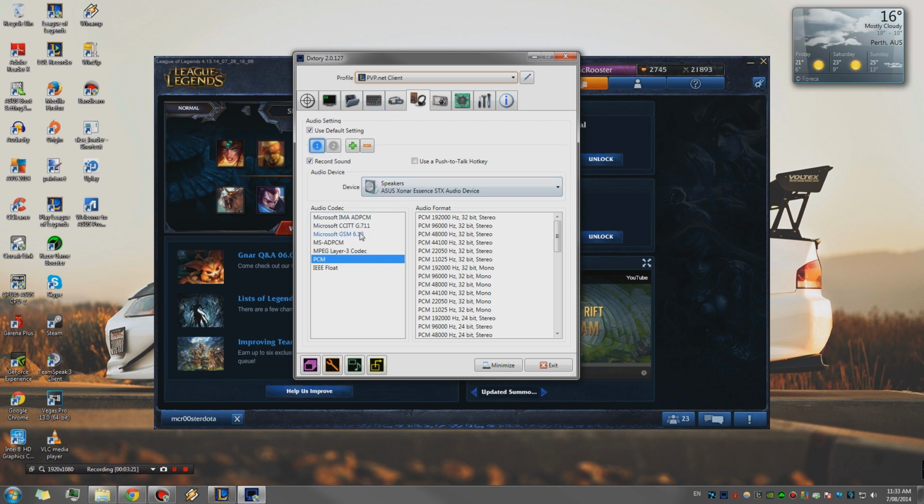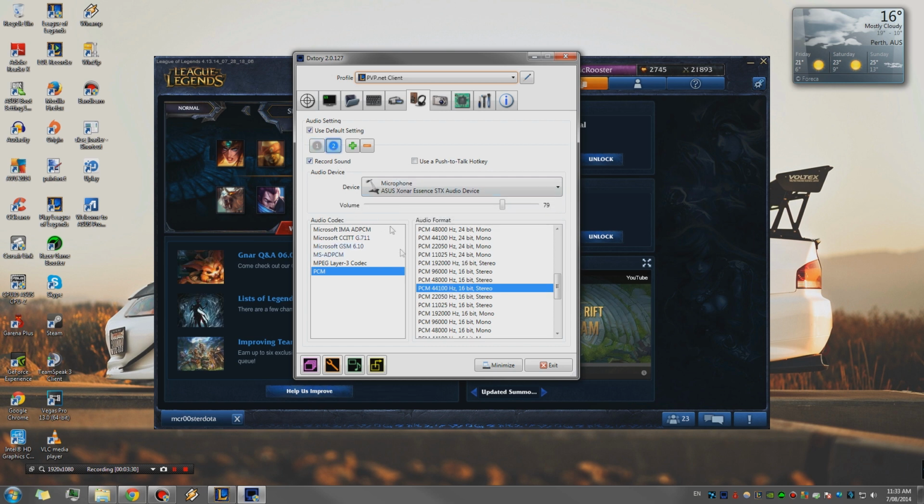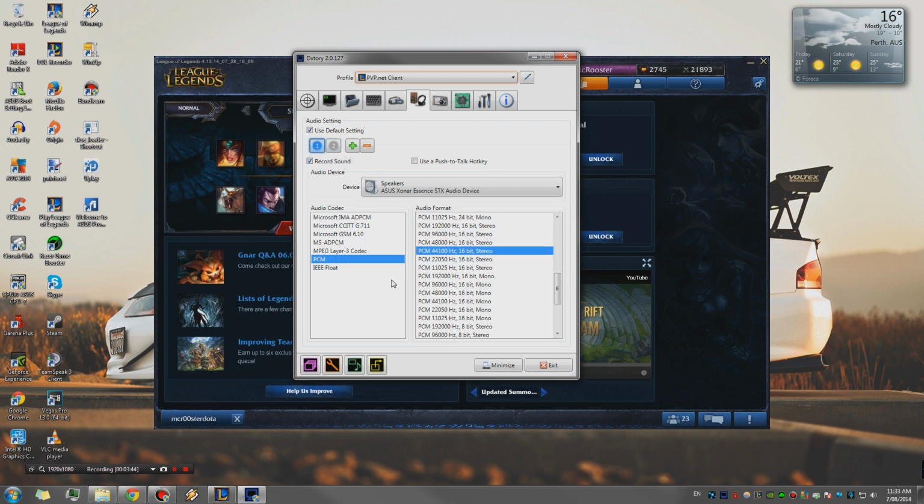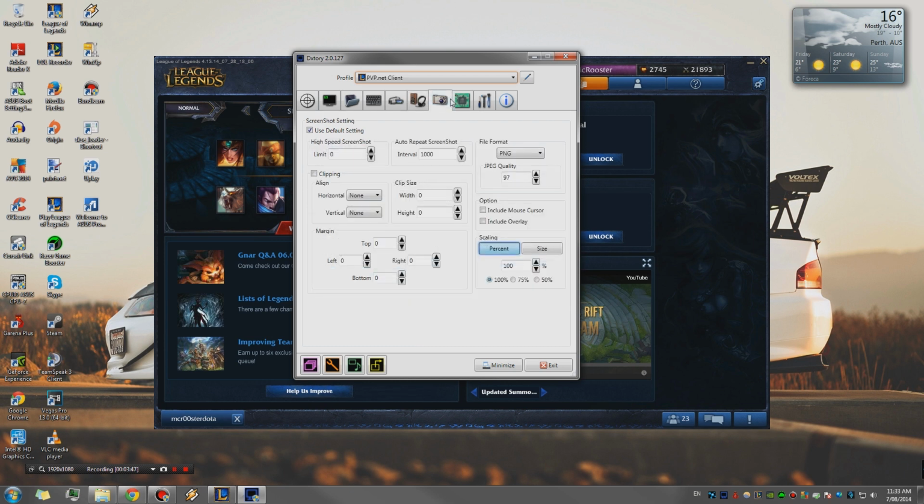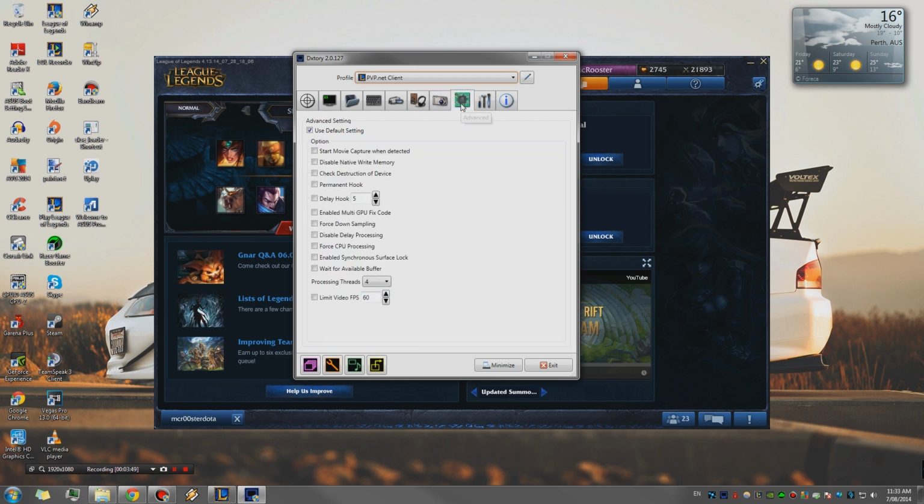And here on your audio, it's pretty straightforward. You just select your device, PCM, put it to whatever high quality you want it to be, and as your second device, you obviously want to have your microphone as well, and make sure it's not on a push to talk key, because that can be really annoying. I would never put this on push to talk. I don't know why you would do that. So that's pretty straightforward, and this is just for screenshots.